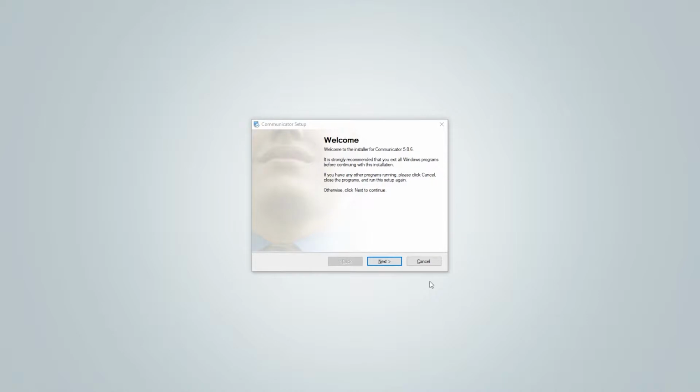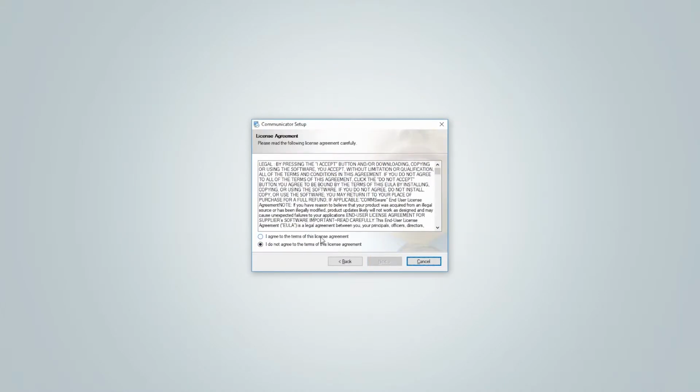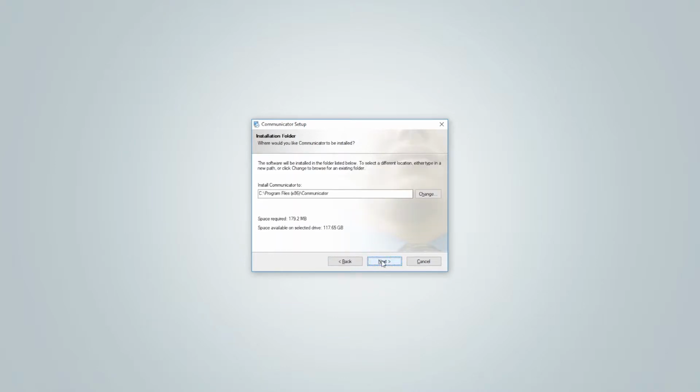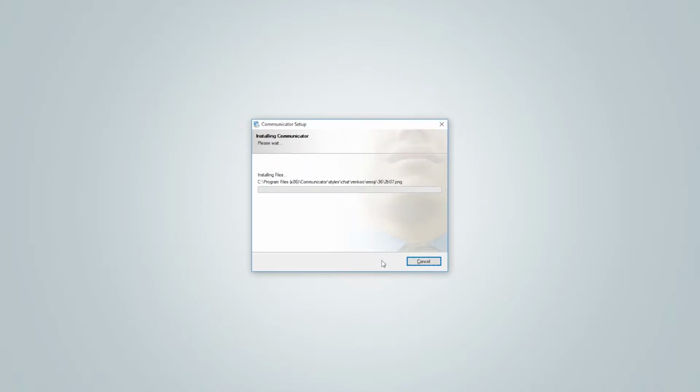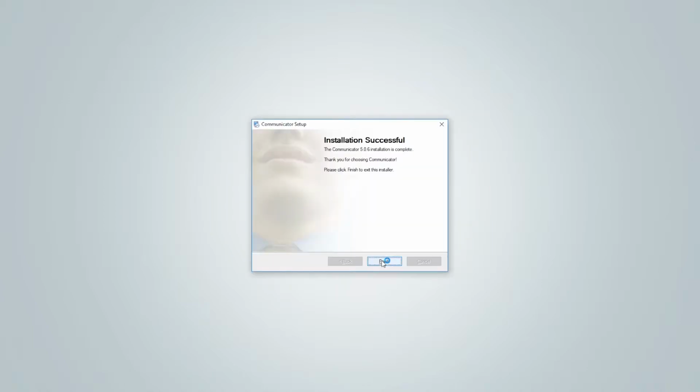To start, run the Communicator setup file and follow the instructions. Read the license agreement, select I agree, and click on the next button. Specify the folder where you want Communicator installed, and if everything went okay, you will see the installation successful screen. Click finish and run the application.